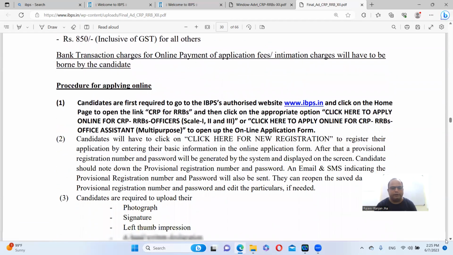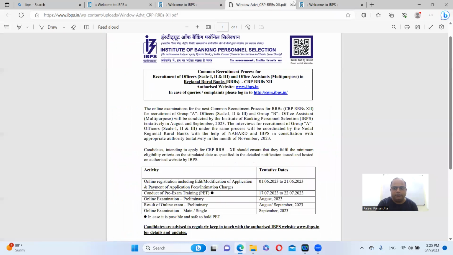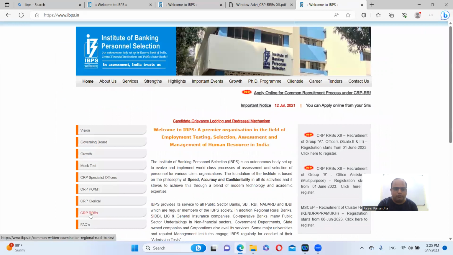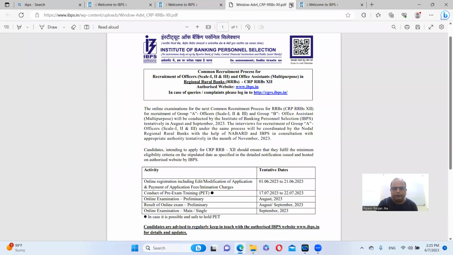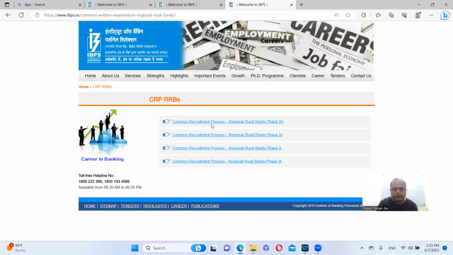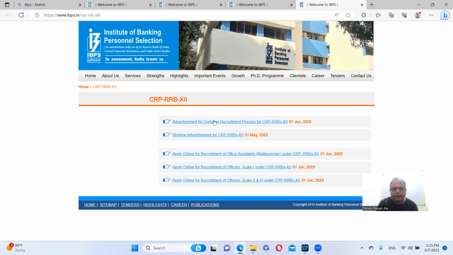Procedure for applying online. Now from here, I will go directly and show you. Candidates are first required to go through the IBPS authorized website. We are in the authorized website, but still we click it. Now you see this was the common recruitment process window advertisement. We'll close it. This is common recruitment process phase 12. We'll select again. Then here you can see the advertisement for common recruitment process.